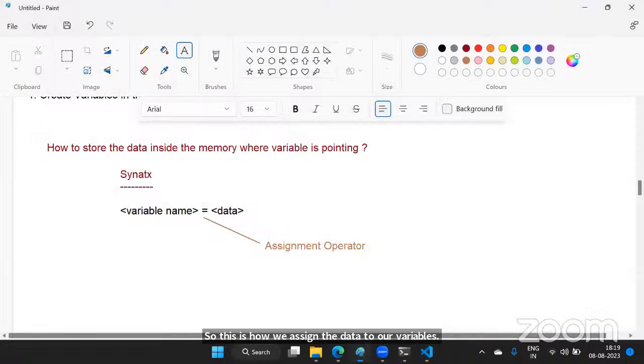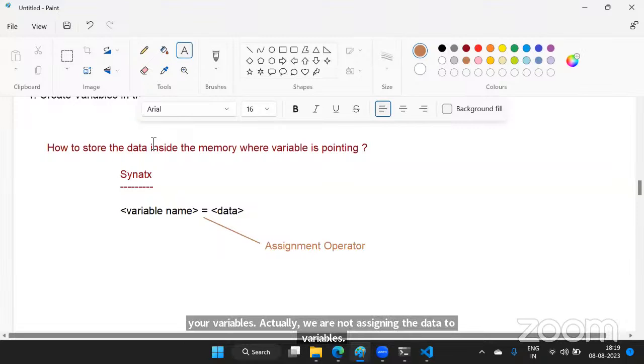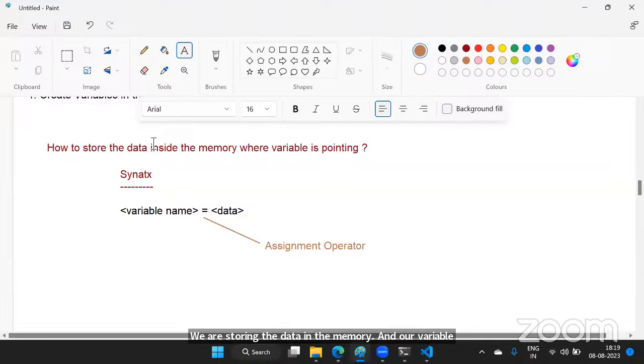Okay. So here I just showed you how to assign the data to your variables. Actually, we are not assigning the data to variables. We are storing the data in the memory, and our variable is pointing to that memory. But people will get confused. That is the reason a lot of people will say, okay, we are storing the data in variable. That is what people will call. But technically, that is not right. Technically, we are storing the data in the memory, and to that memory, our variable is pointing.